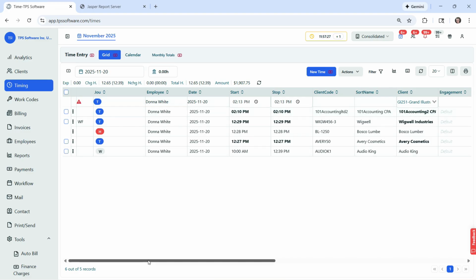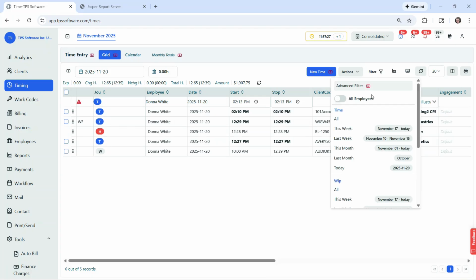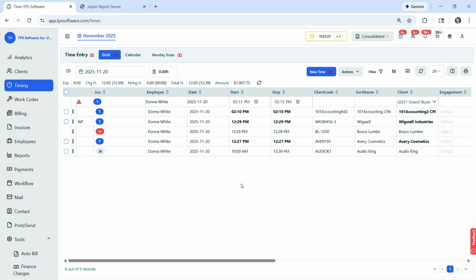So if you're a manager and you're using that all employee option here, or you're just kind of walking around the office and checking out everybody's time entries, and you see these, make sure you hover over them and find out what's going on, what needs to be changed, what is TPS Cloud Access trying to warn you about, and make those changes. And I think that pretty much covers it for the time entry grid.